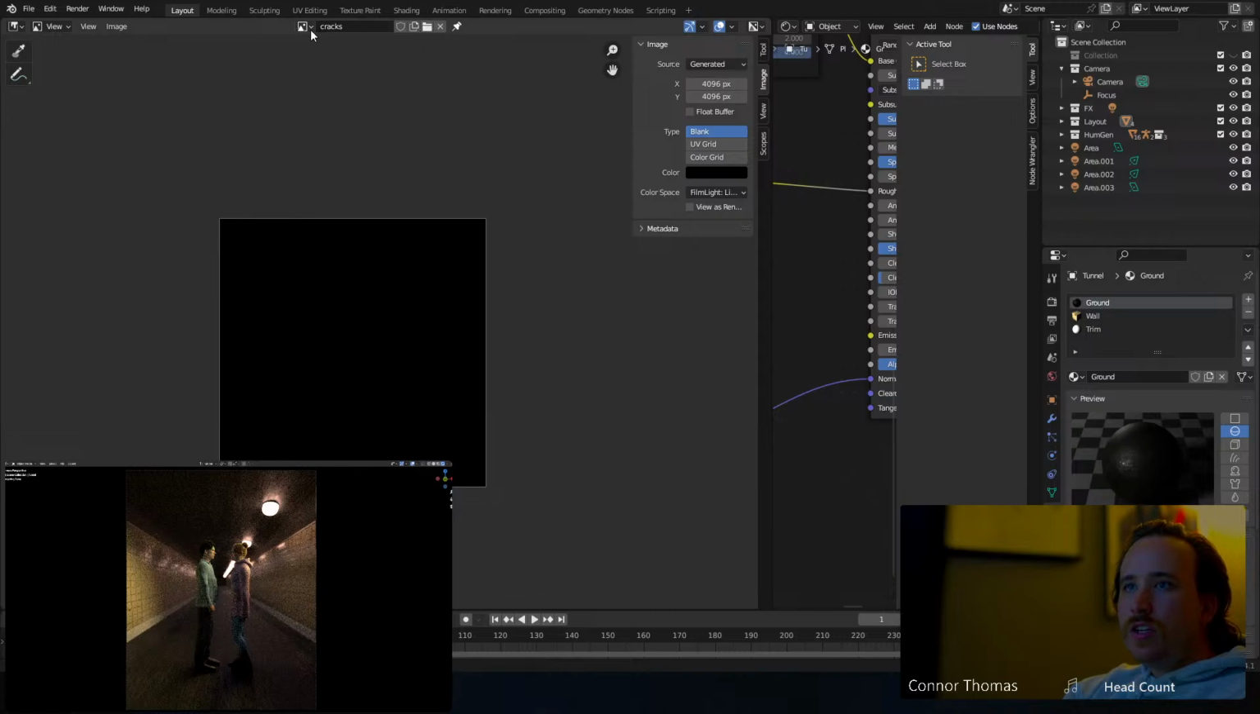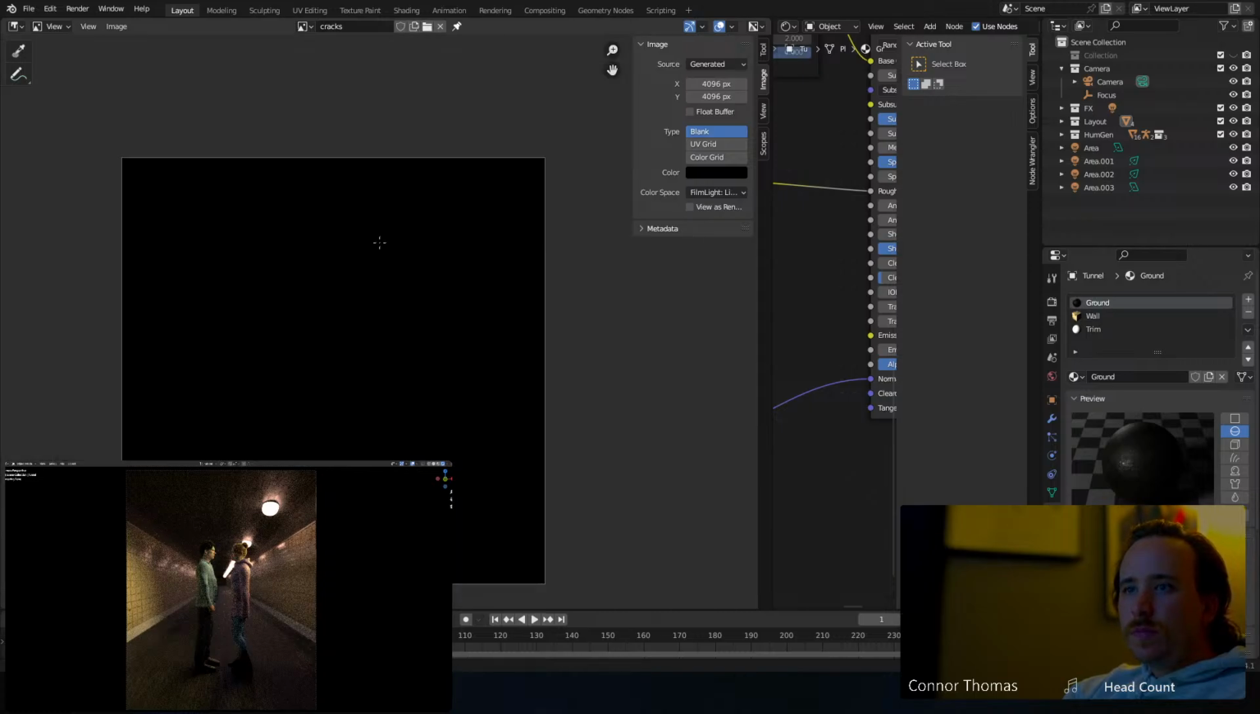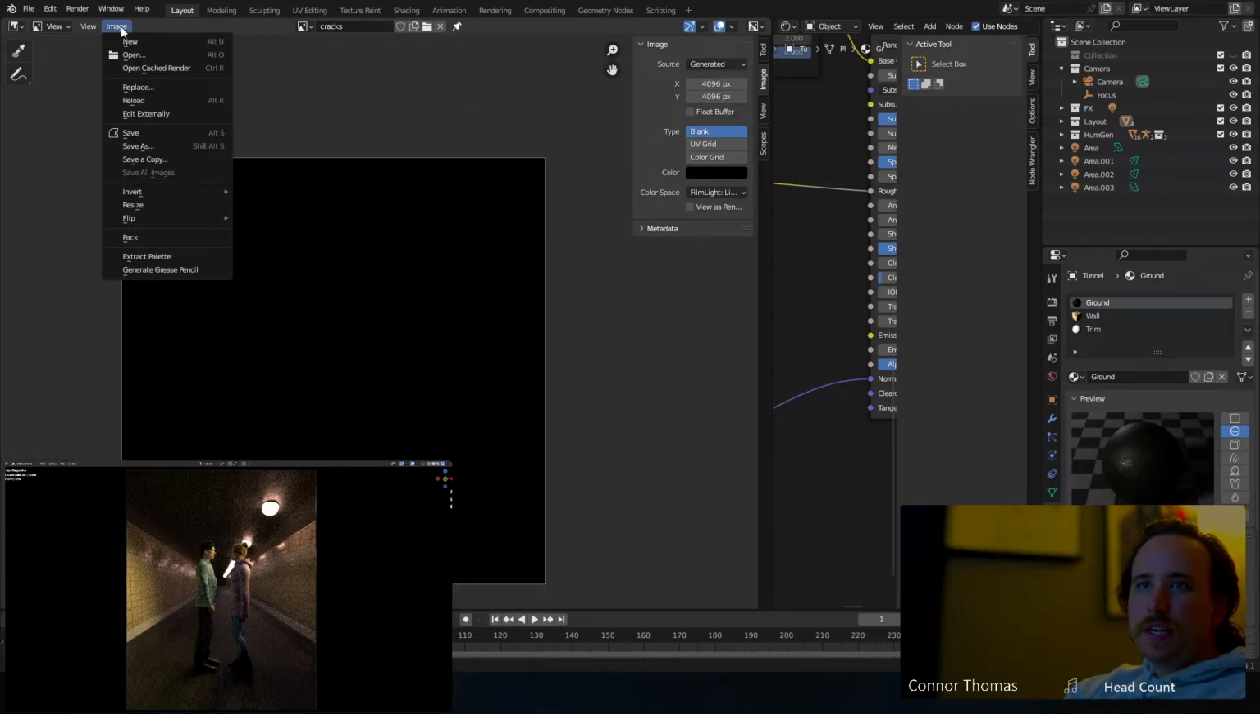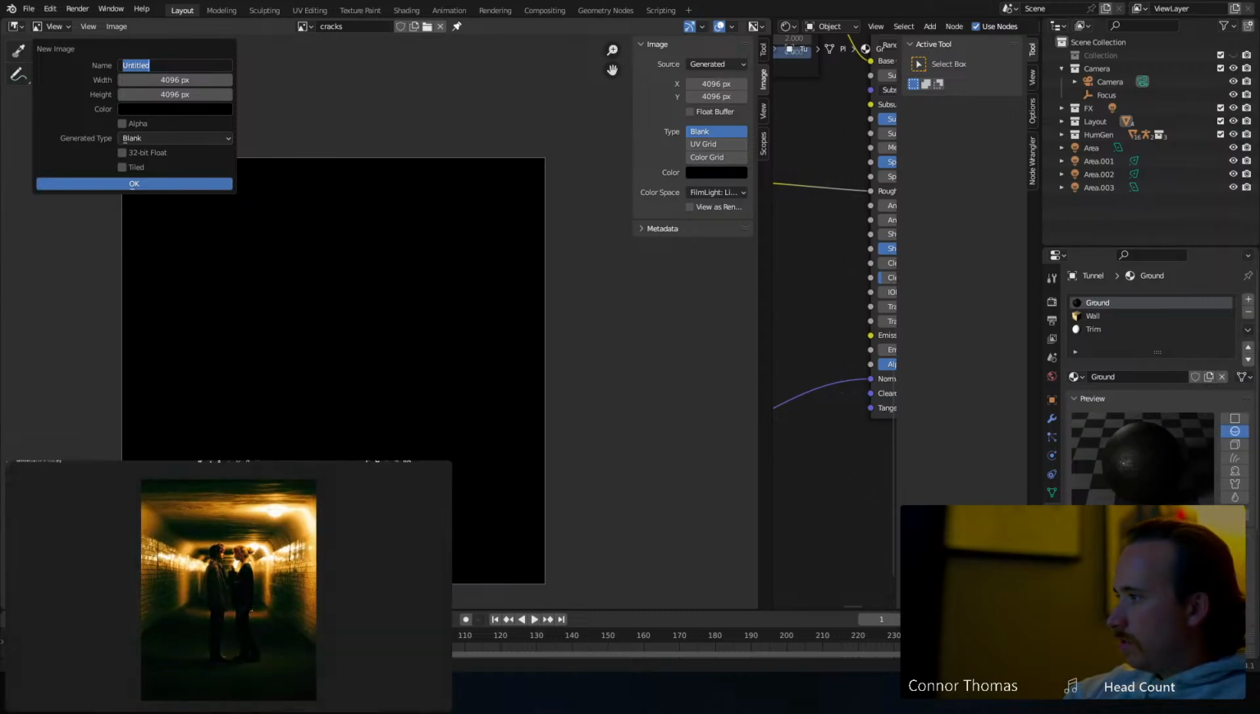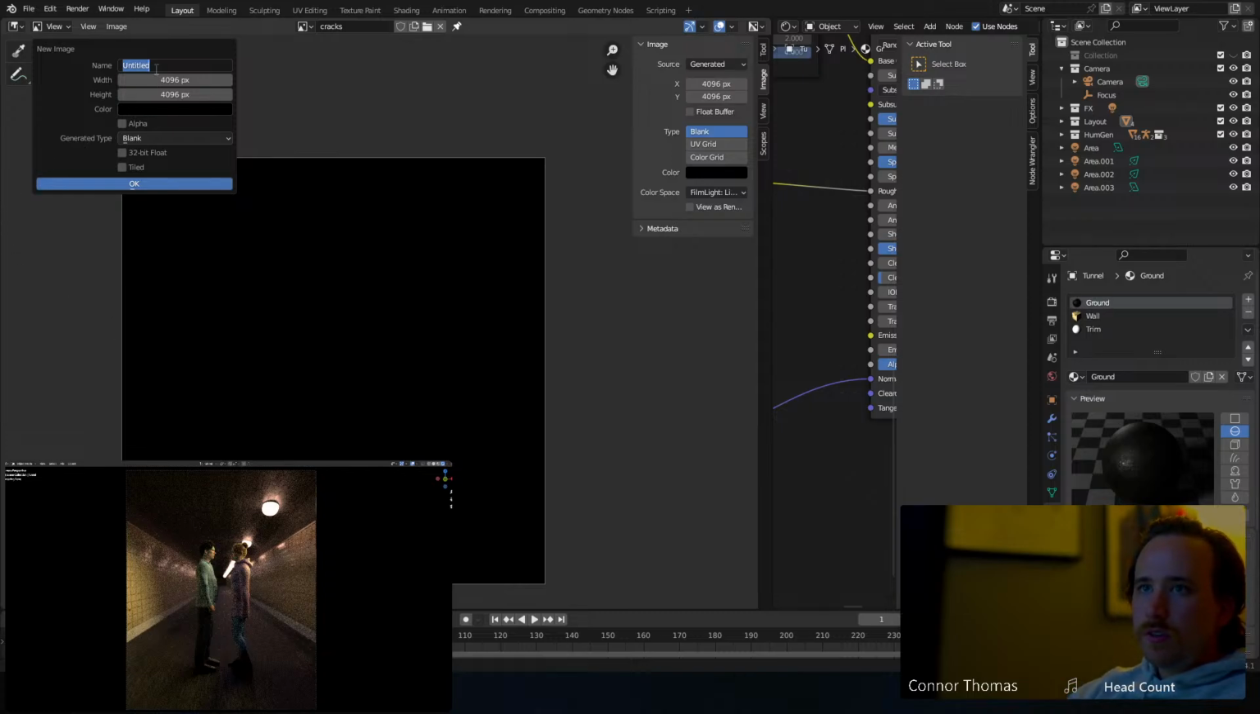let's create a new image. So not this one here. We're going to say image new. We're going to just call this... Are there cracks on the ground on this? There are. So we're going to call this cracks 2.